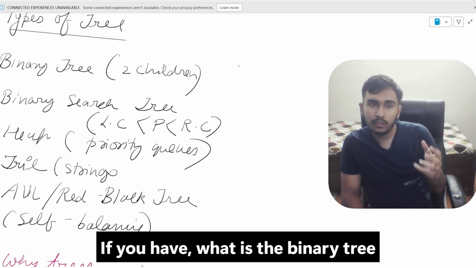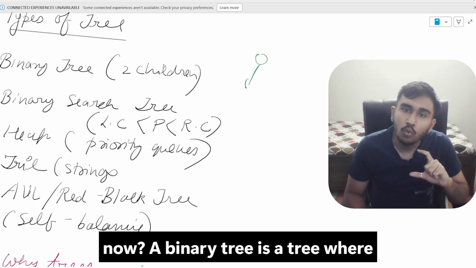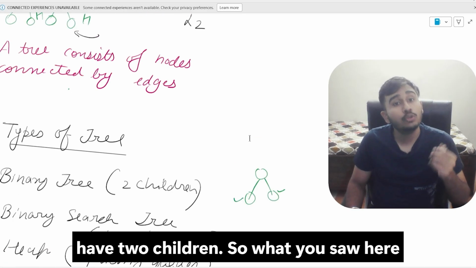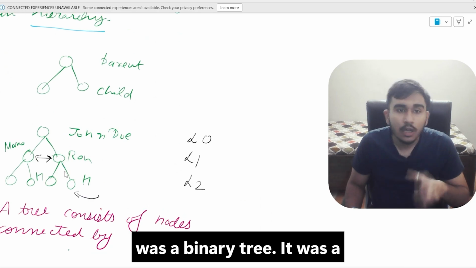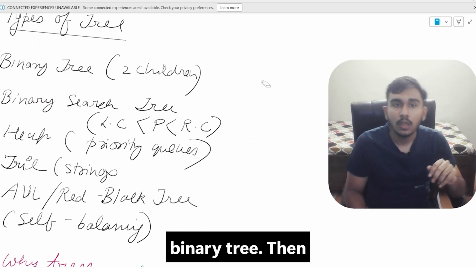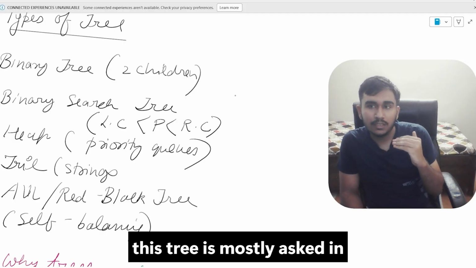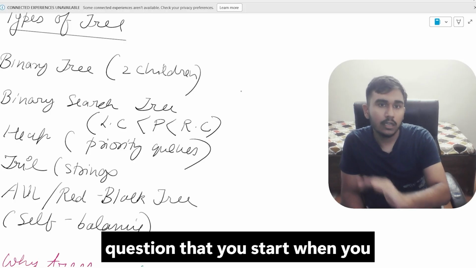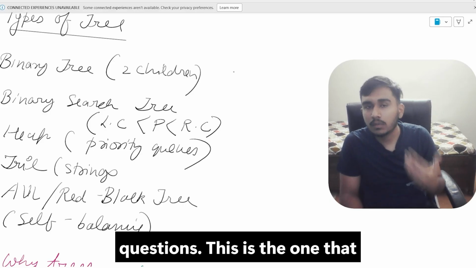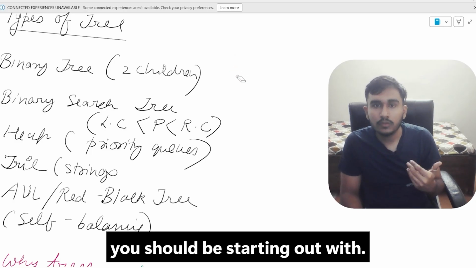Now, what is a binary tree? A binary tree is a tree where the parent can only have two children. So what you saw here was a binary tree. This tree is mostly asked in questions when you start getting familiarized with tree questions. This is the one that you should be starting out with.